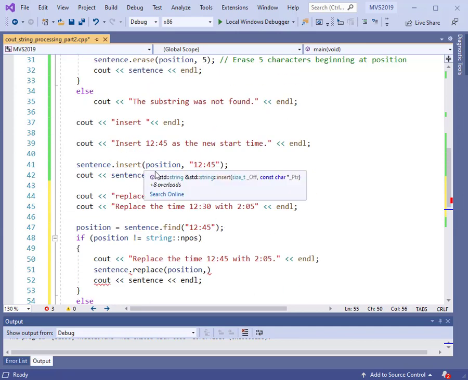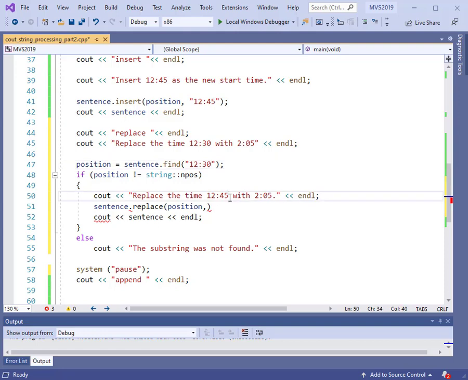So what I want to do here is replace 1230 with 2:05. So I want to find 1230, not 1245. I'm not replacing 1245, I'm replacing 1230. Okay, now I think all that's correct. So the position of the 1230 comes first.